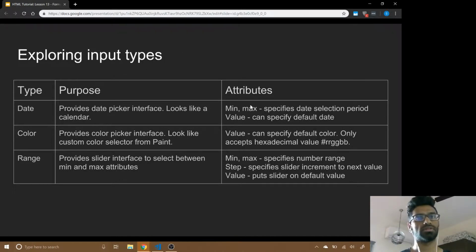So here's what the input type date does. It creates an input field where the user can enter a date or select a date from a calendar type of interface that will pop up when you click on the widget. You will get a different looking interface depending on which browser you're using, just a slight variation of the interface.